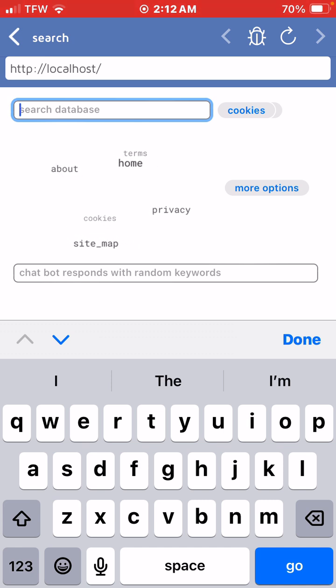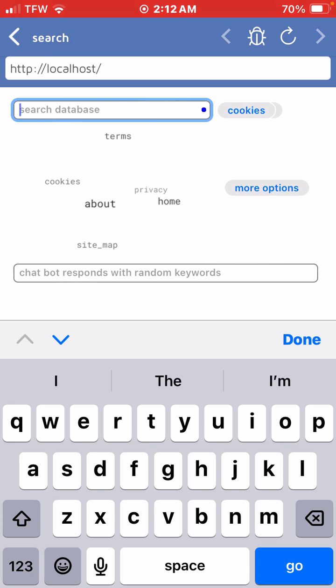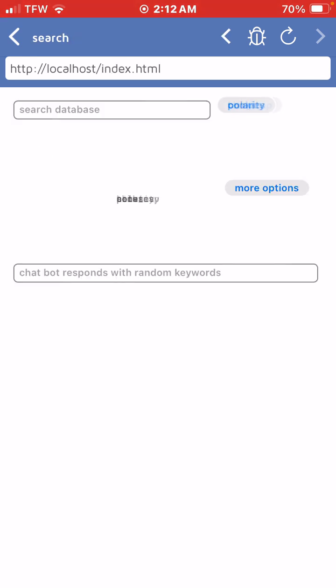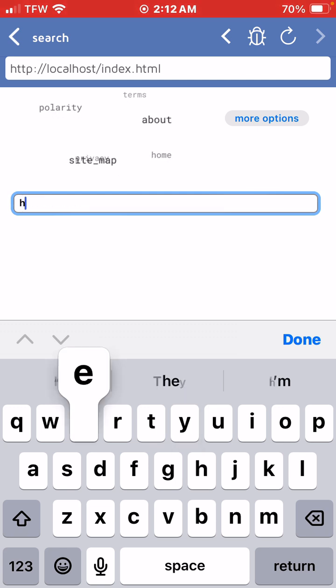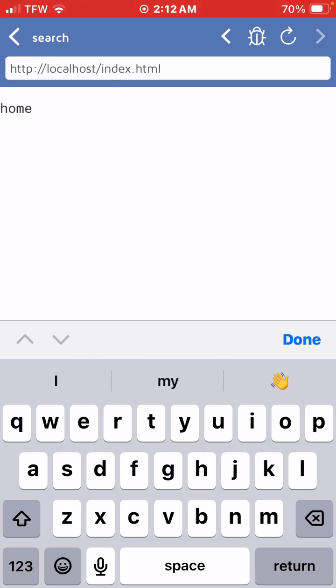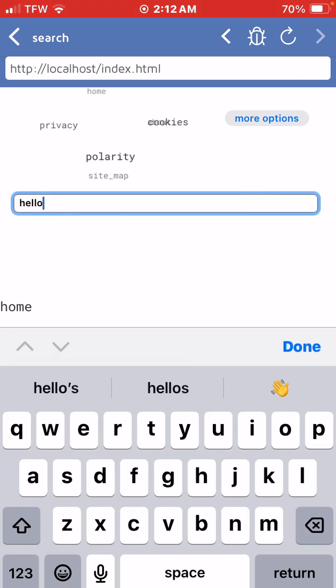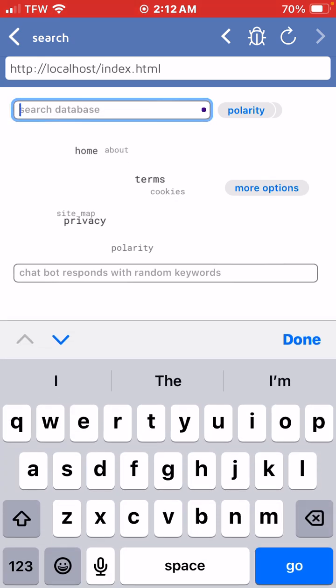So, when I type in things, I am looking at how the robot brain responds. Okay? See? Hello. It picked home. Randomly picked home. That's very good. Okay? Hello to home.